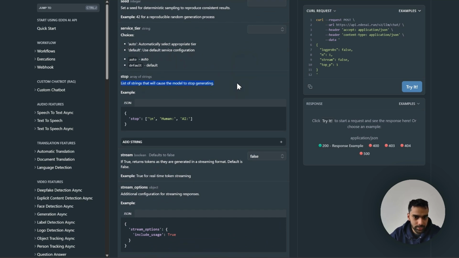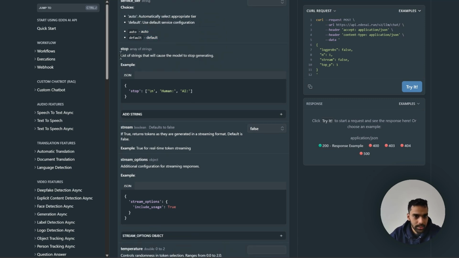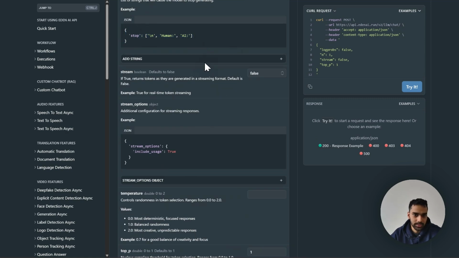Okay, so we have stop, we have the service tier. It basically has auto and default. For now we have only auto and default, so we can just keep it default. Stop: when you want to stop the model. This is very important, I guess, because sometimes the model exceeds even after we get the desired output. It keeps on going, keeps on generating. So it's better if we keep some explicit stop words saying, okay, if you reach this, stop it, something like that. So we can provide this.